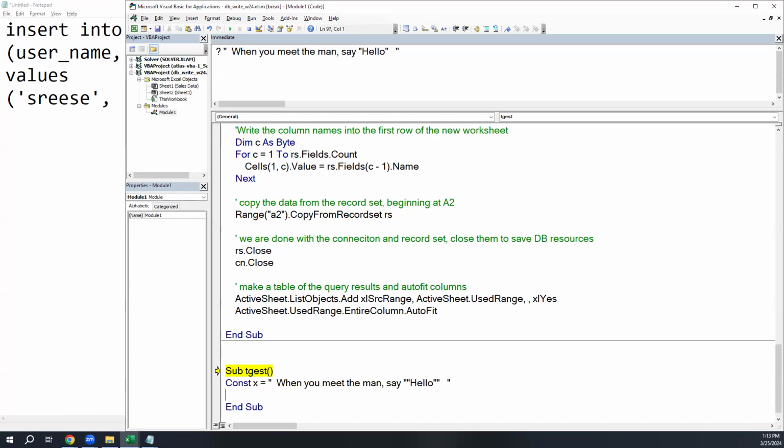So now if I was to say debug.print x and run that, it should print that string up there. When you meet the man, say hello, those quotes. So that's how you do it in VBA.